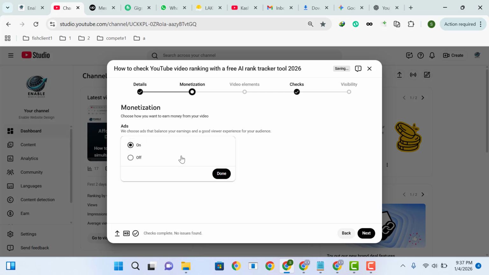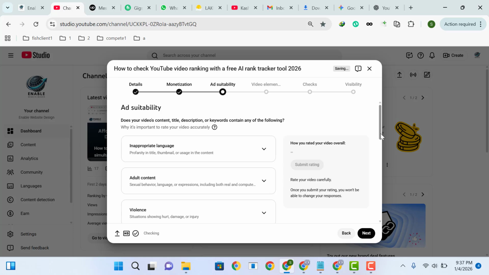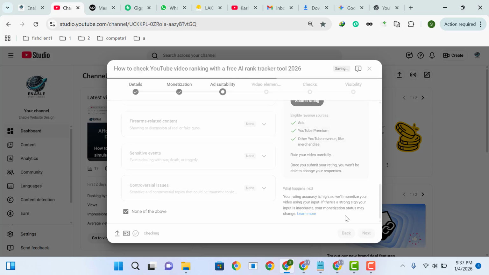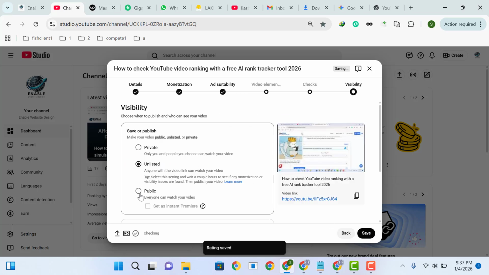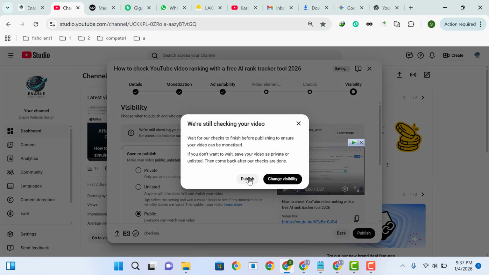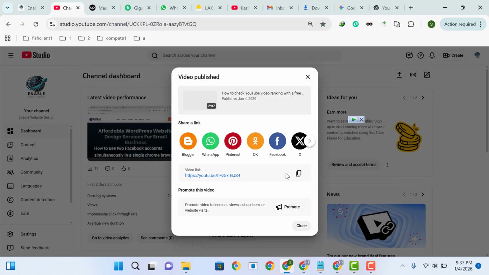and if your channel is monetized you can enable it. Then scroll down and let me fill out these. Now the final step is to click on the public button, then publish. In this way you can easily generate any video tags using an AI tool.